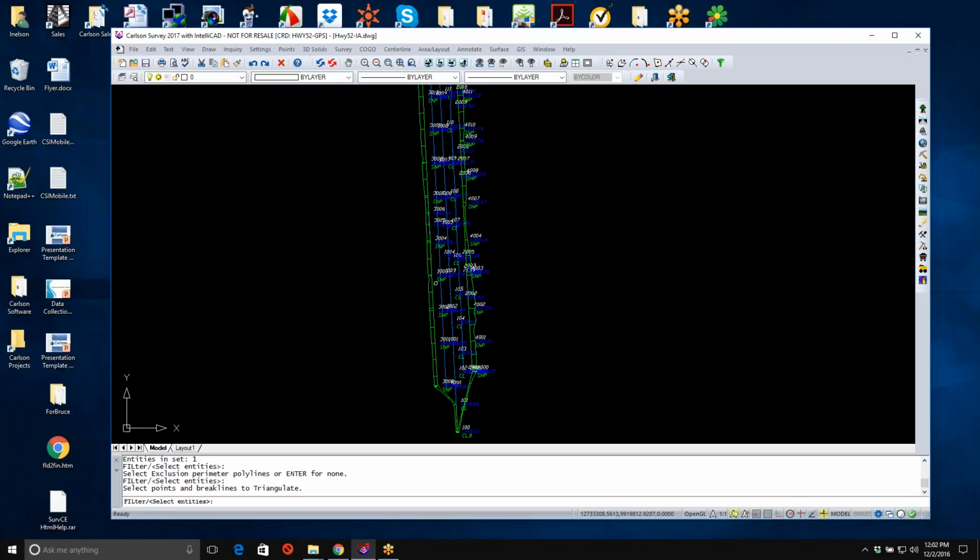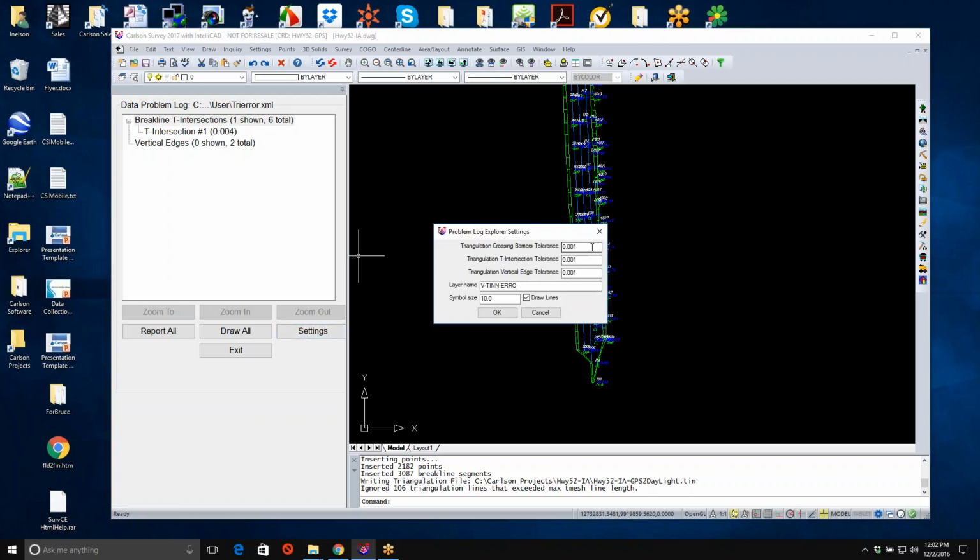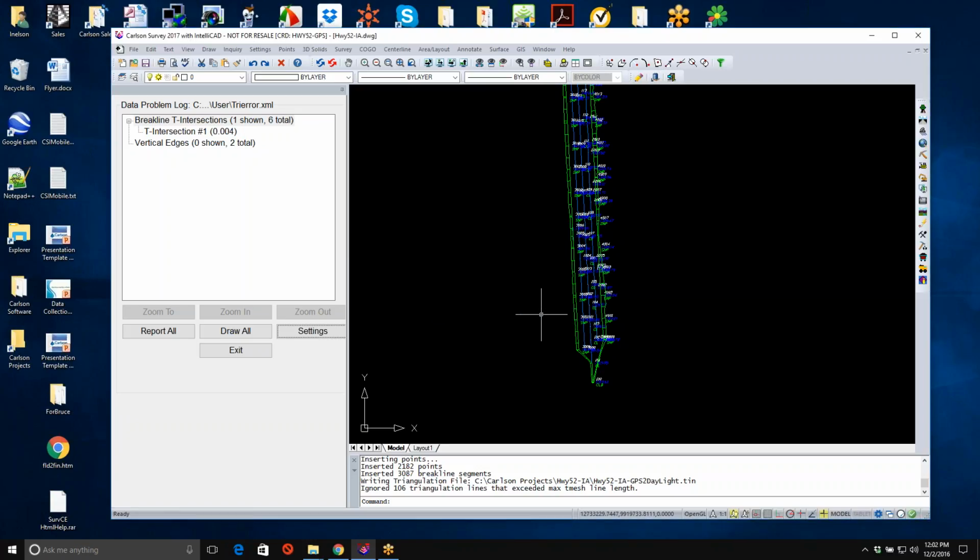And then what is it that I want to make a surface model of? I'm going to say all entities that are on my screen. Okay. Now, we found a few little break line areas that we might need to be concerned about. In this case, we have one T-intersection at 0.04 of a foot, not really worthwhile worrying about. And I have some vertical edges, 0 shown, which means those errors are below my 1,000th of a foot tolerance that I had set for my surface model settings. So basically, my surface model is completely fine.